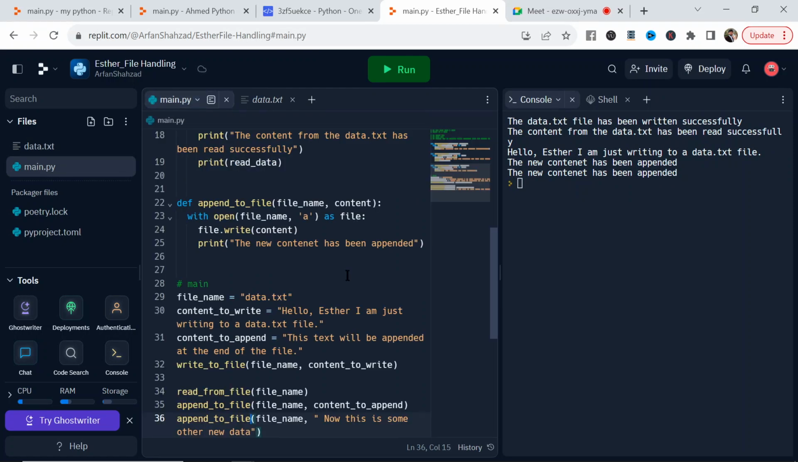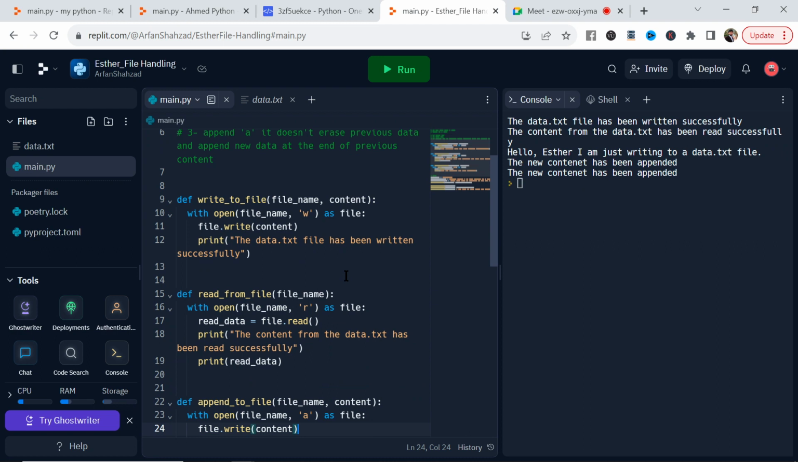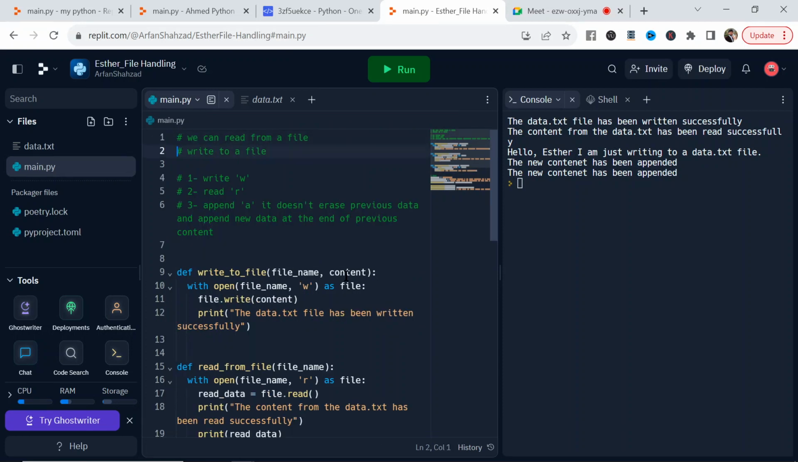Okay, now you can understand that there are three different modes. By using these modes, we can write to a file, we can read from a file, we can add or append some text with previously existing data. So these are three different modes to read, write, and append to the file. But whenever we are reading or writing or appending, we have to open the file every time by using this code. And there are different functions.